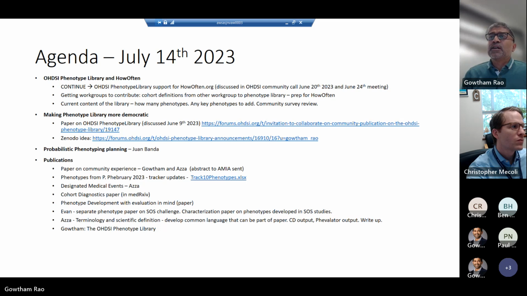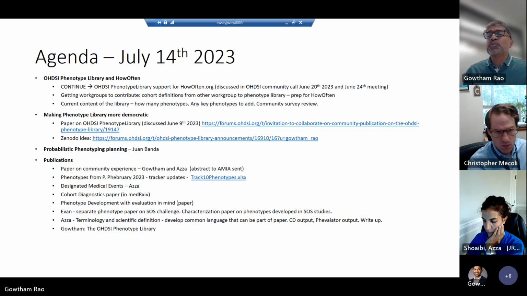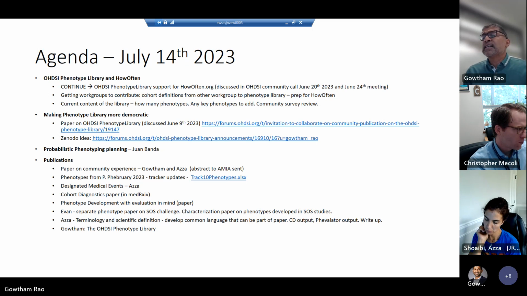One of the cornerstones of HOW OFTEN is that the cohort definitions should be in the OHDSI Phenotype Library for them to be part of it. That means we need to rally the troops to contribute their cohort definitions to the OHDSI Phenotype Library well in advance so that they can be used in the HOW OFTEN initiative. We discussed that in the OHDSI community call on June 20th, and then on June 24th, our last meeting. I have a slide from the last meeting of the decisions that we made.